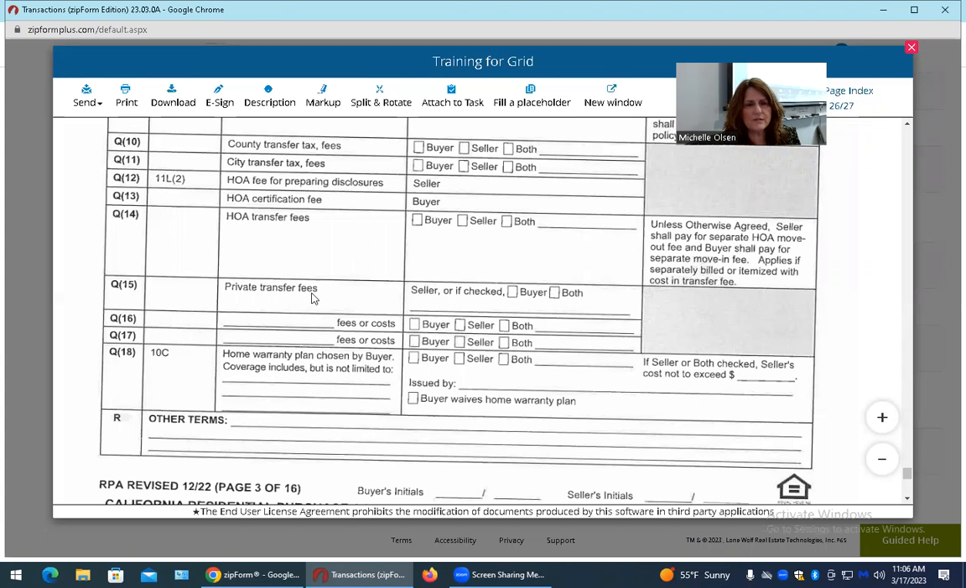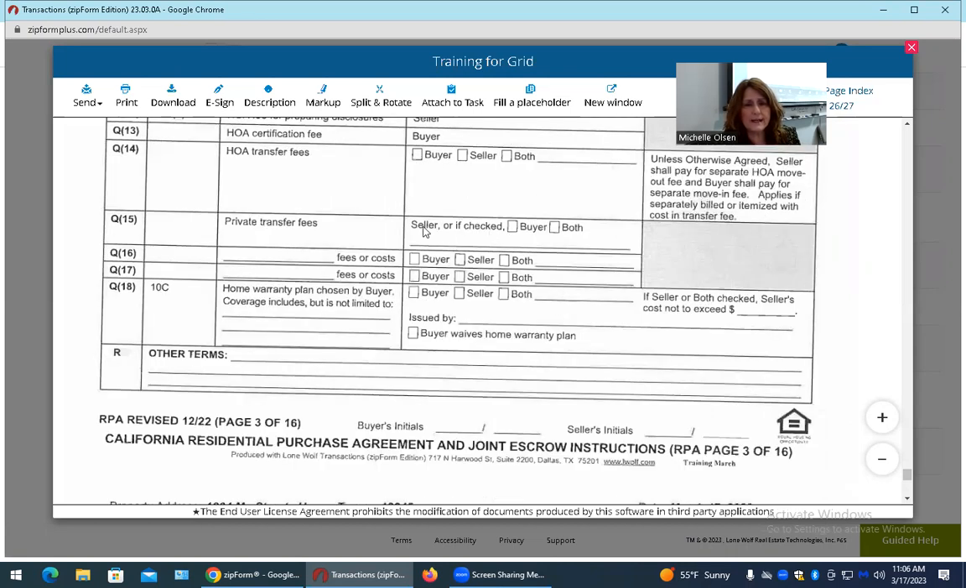So private transfer fees, it defaults to the seller. I usually leave that alone. Just let that default to the seller, but anything's negotiable again. So fees or costs, right down here.